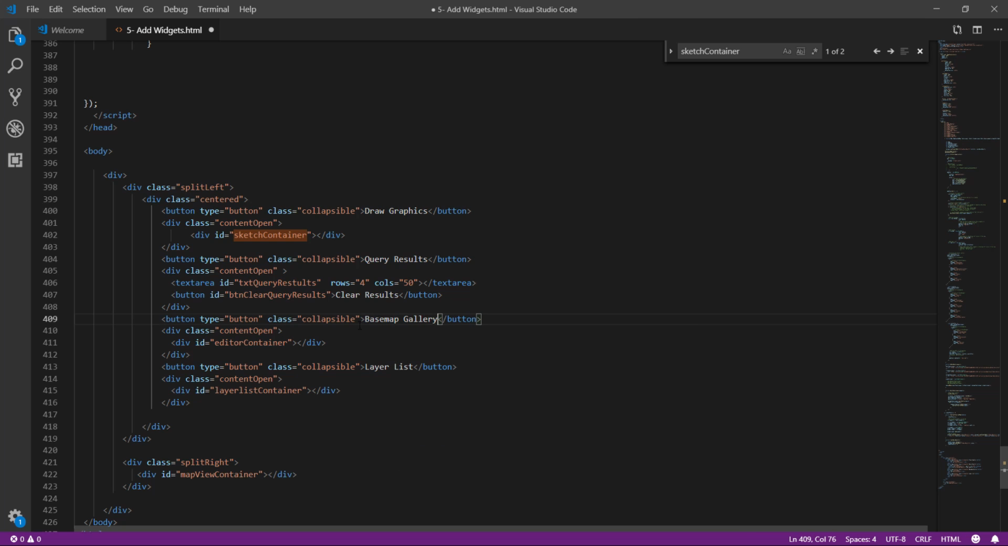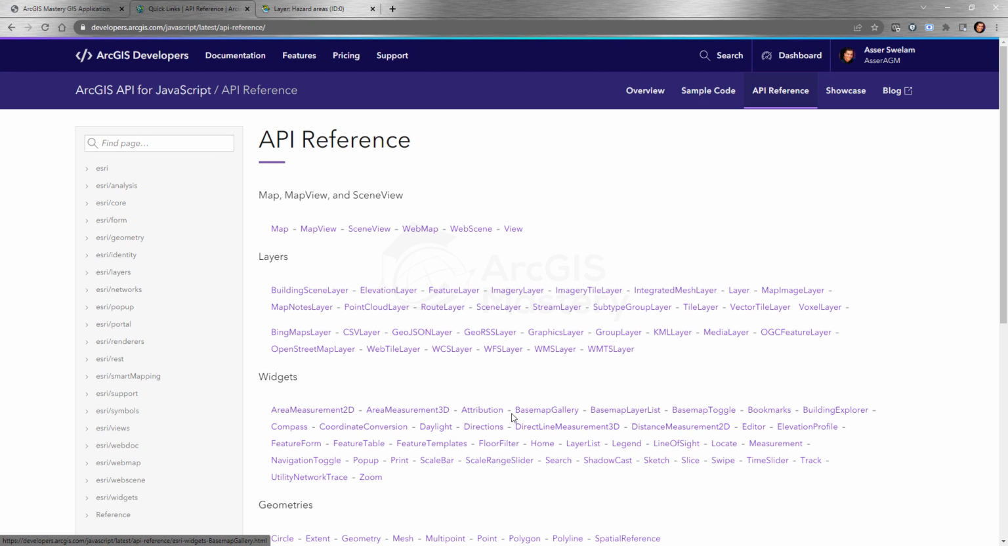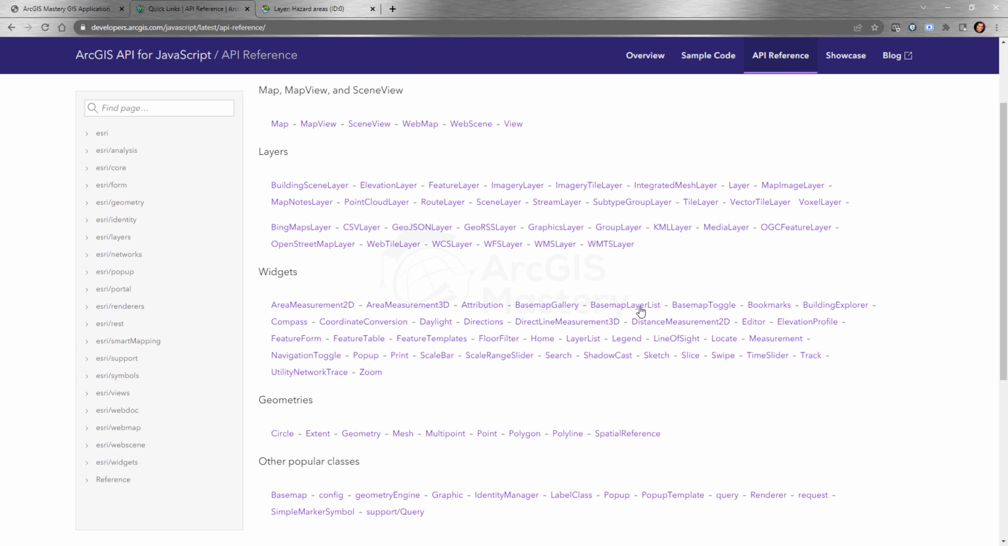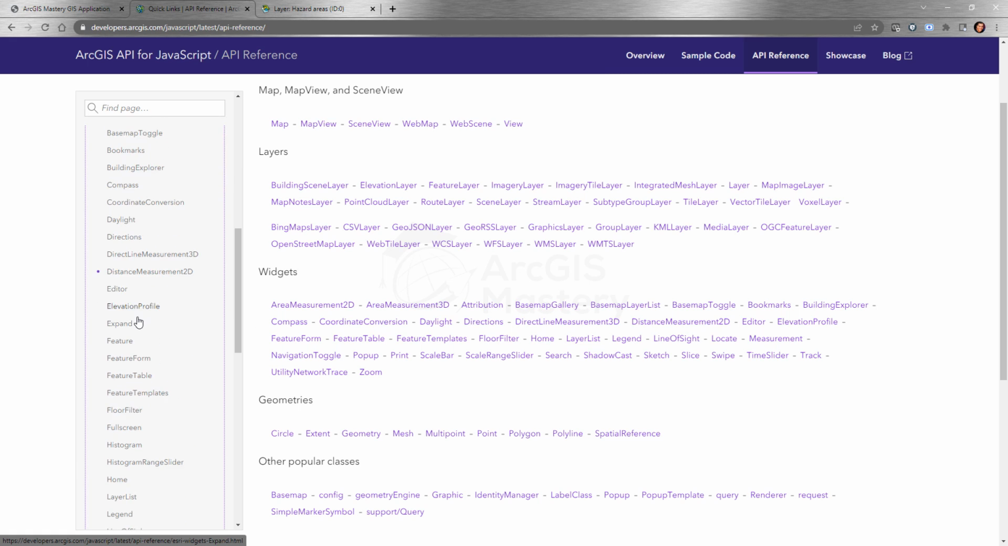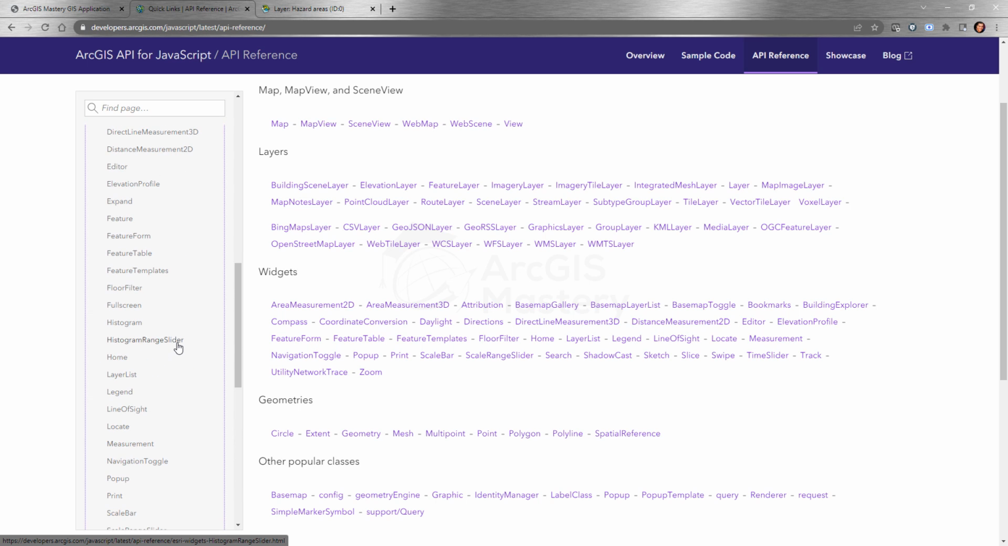So here the Basemap gallery, we can say Basemap gallery container, and we can see the widget for the Basemap gallery in the API references, widgets. You can get it from here, or you can find it here. You can find a lot of widgets here. You can even maybe find more than what you find here. We can add the measurement. You have so many different widgets that you can use to make your life much easier and simpler to create your application. So we need to add the Basemap gallery.